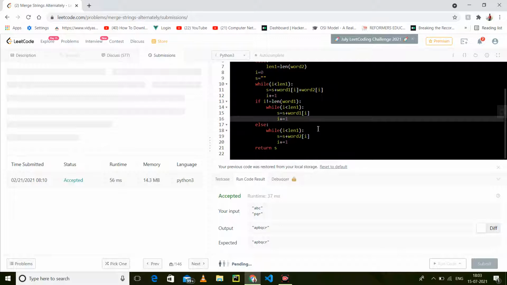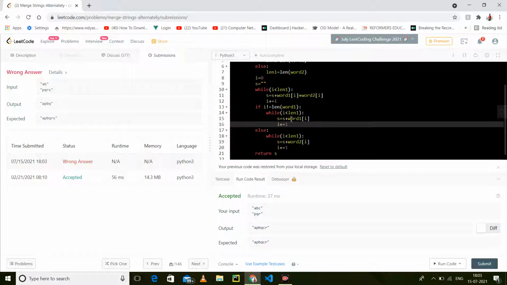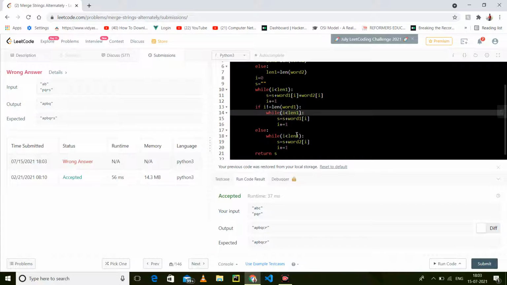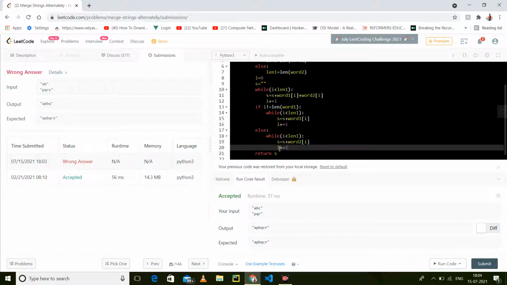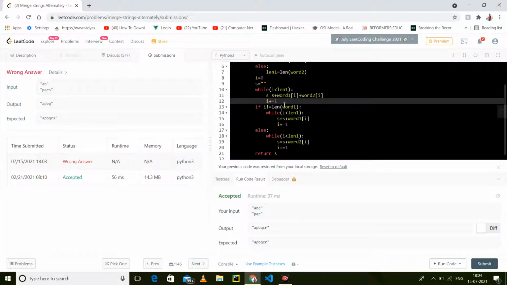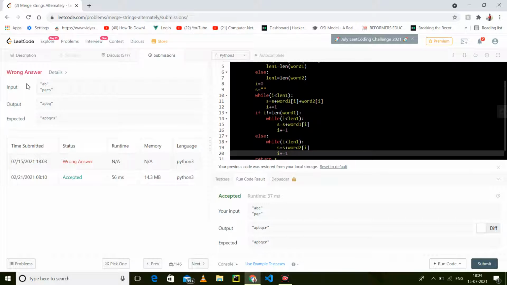Okay, let's submit it. Okay, so there is some error, A, B, P, Q, R and S. Okay, so if this is the case, if i does not equal word1's length, then I have to append word1, otherwise I have to append word2.